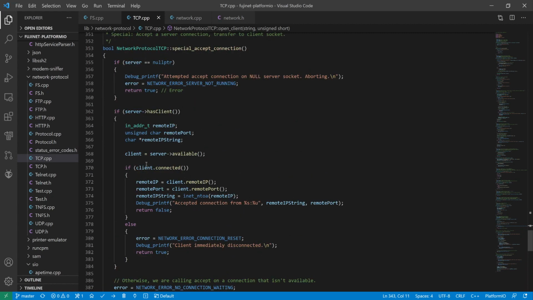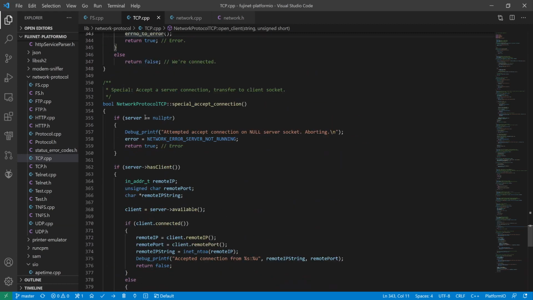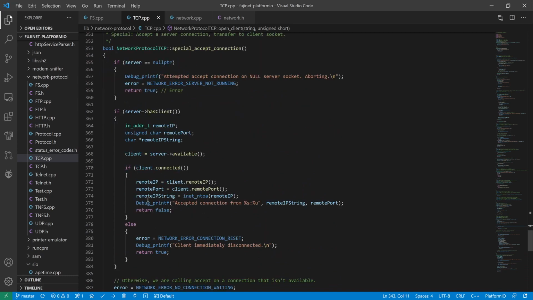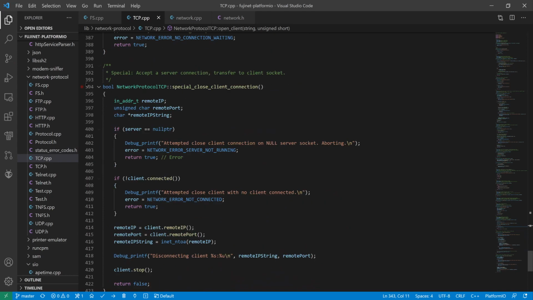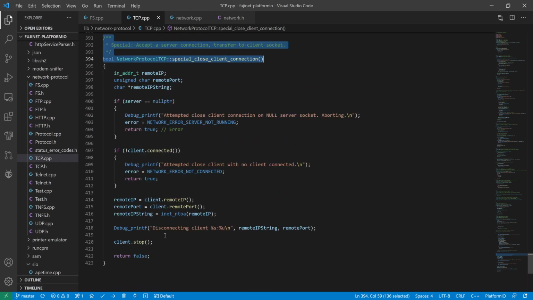And any special commands that we actually need to do here are implemented here, for example, accepting connections for server connections, etc. Closing client connections. And this is a special case because of how LWIP tends to hold on to listening sockets for a very long time. So it was important for us to implement a special form of close with a lowercase c, to disconnect the client while still keeping the listening socket available.